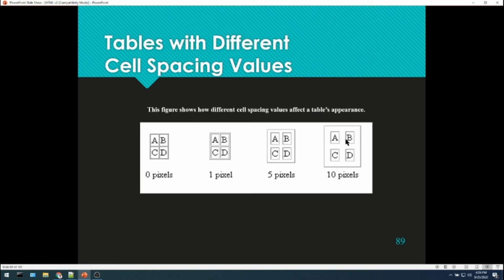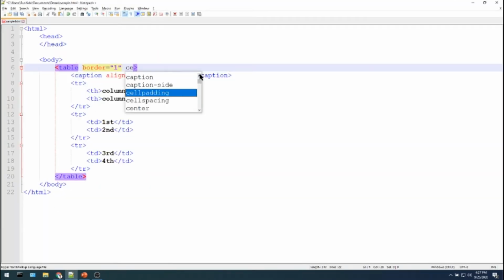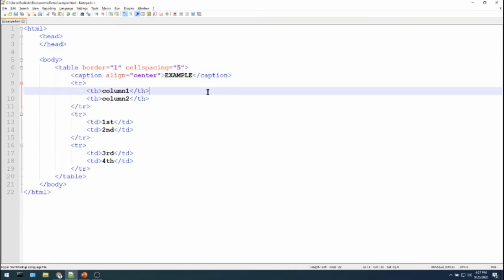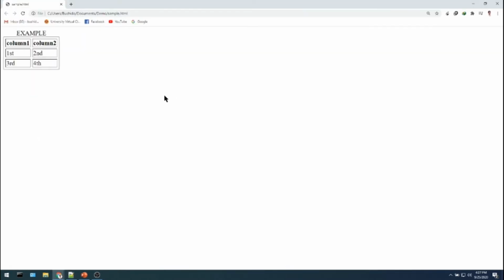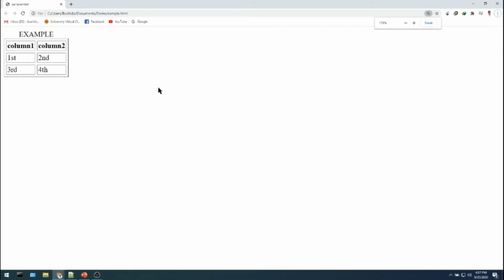So it will look like this. If you have 1 pixel, it will look like this. This is 5 and this is 10, right? So let us use that cell spacing. Let's set it to 5. So as you can see, there's a space between the table cells, right? So that is cell spacing.